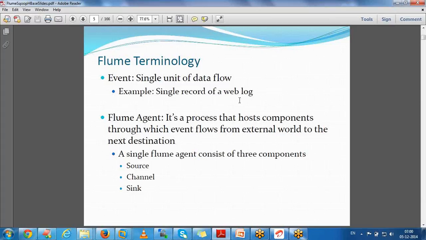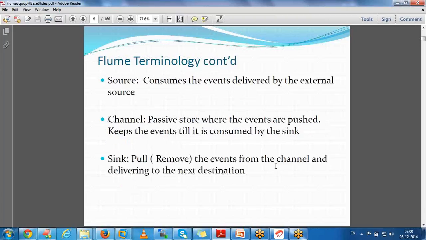I will tell what components are in the Flume agent. A single Flume agent consists of three components: source, channel, and sink. In the source we need to define how to read the data from the source. Suppose it is a web server, or suppose I want to read the logs stored in some folder. How we need to read, that configuration we do in the first component.